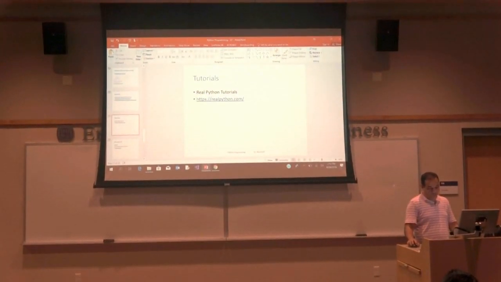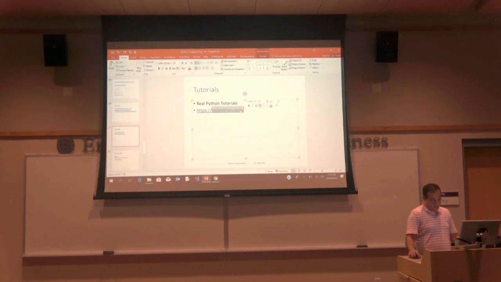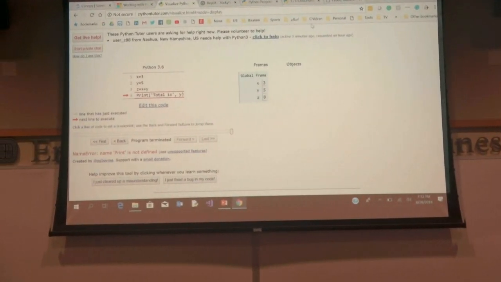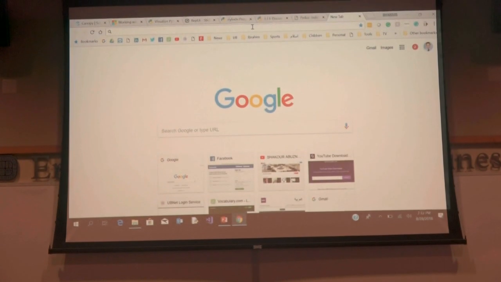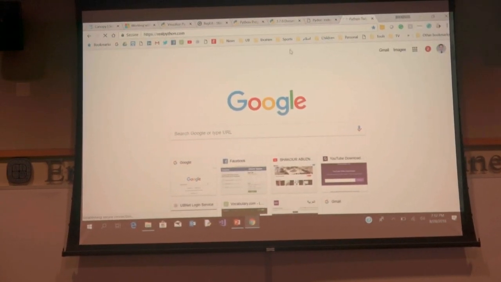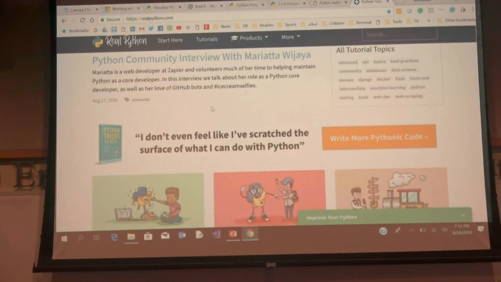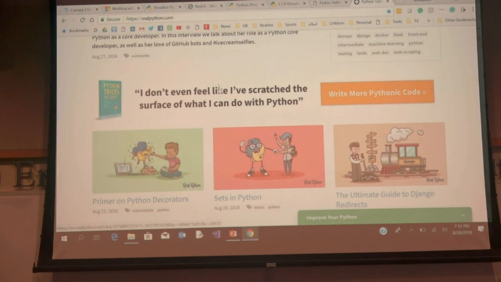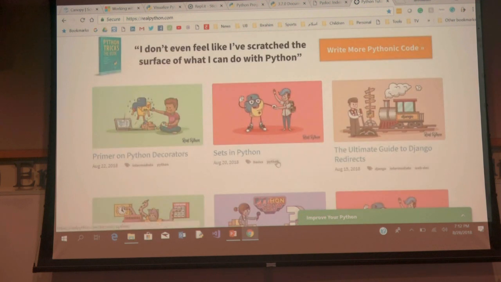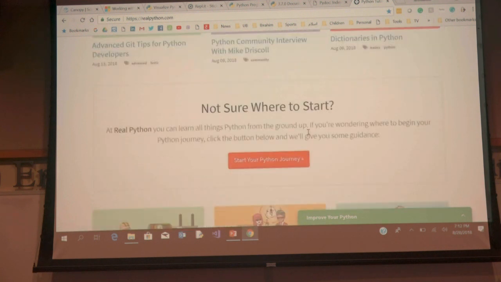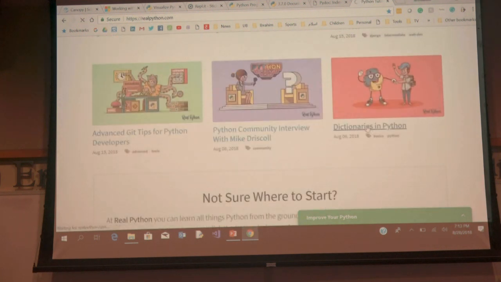Tutorials, there is Real Python Tutorials. That's a great website also, okay? And you're going to have this presentation, so you don't have to write it down now. Let me just show it to you. So Real Python Tutorials talks about different applications, a primer on Python, sets in Python, the ultimate guide to dictionaries in Python. So try it out. You might find it interesting.